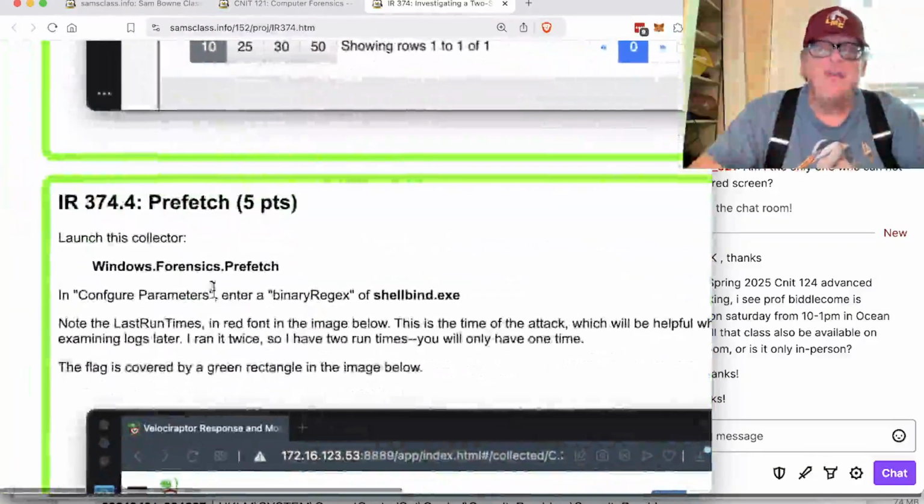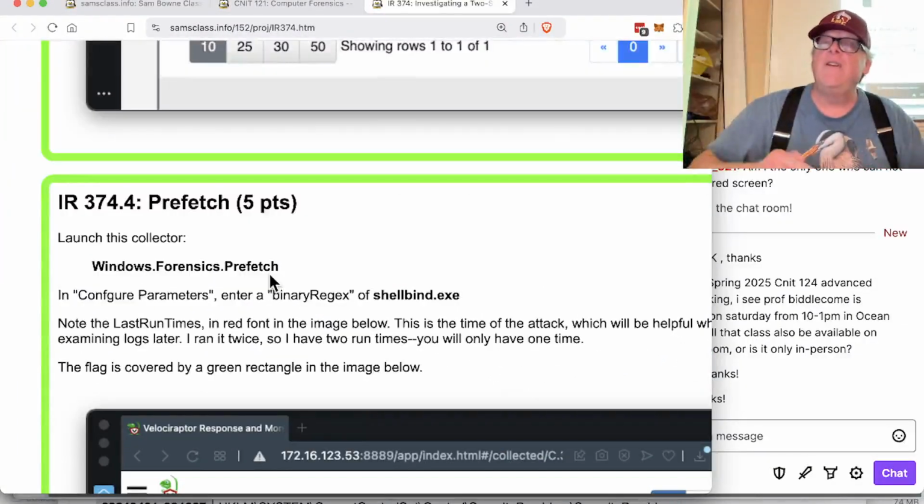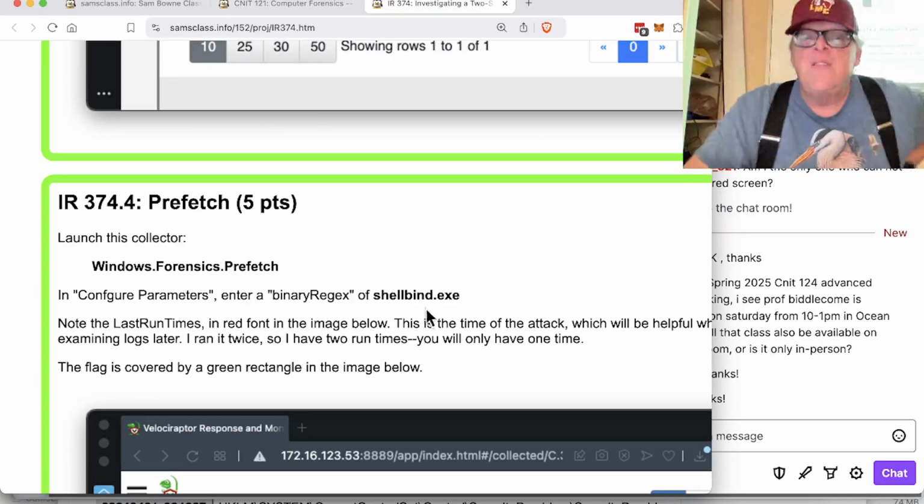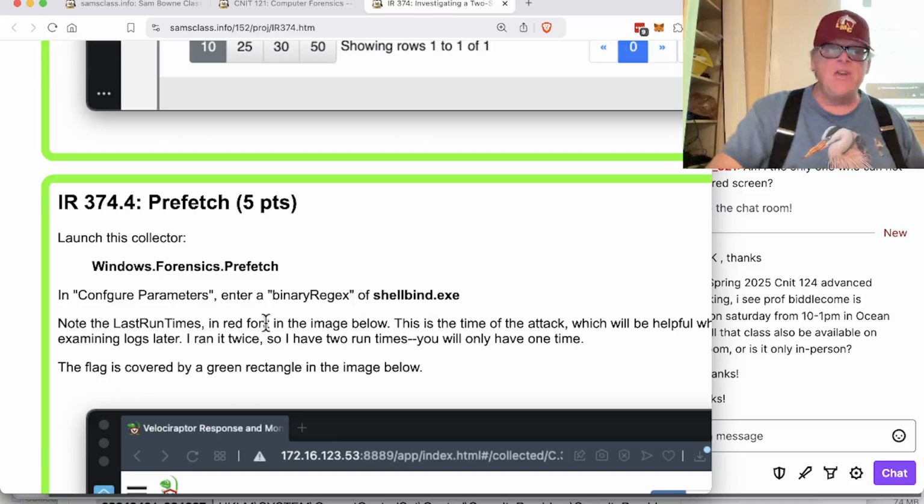And so now you can look at the prefetch folder, because that keeps a log of everything that's been launched, the last 128 programs that are launched, and you'll find that this program was launched recently, and you'll have the runtimes. So you can find out when this thing was launched.